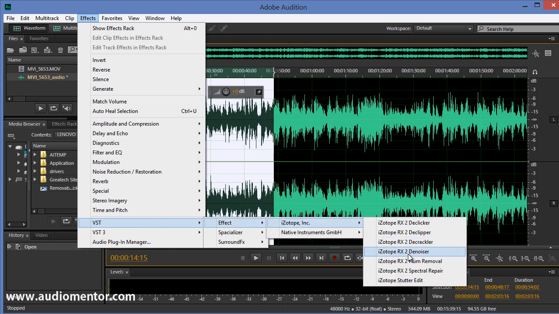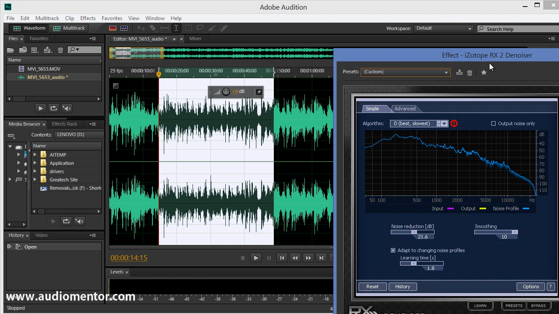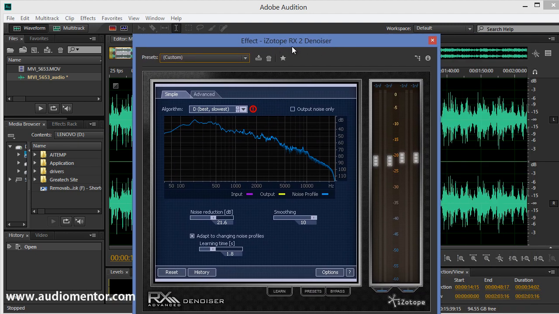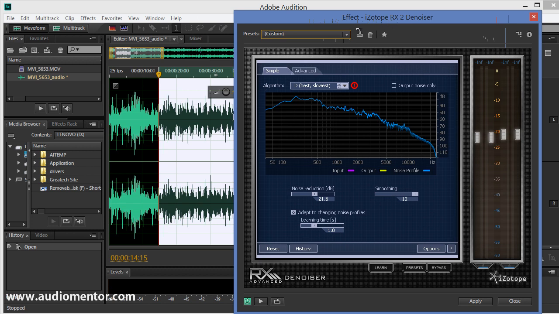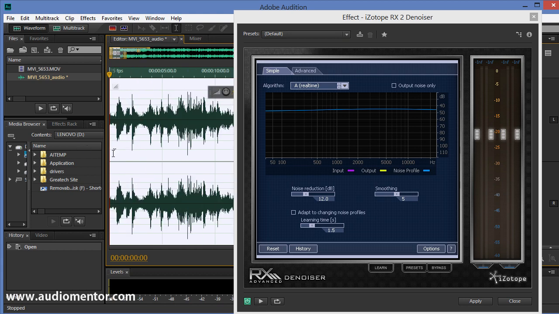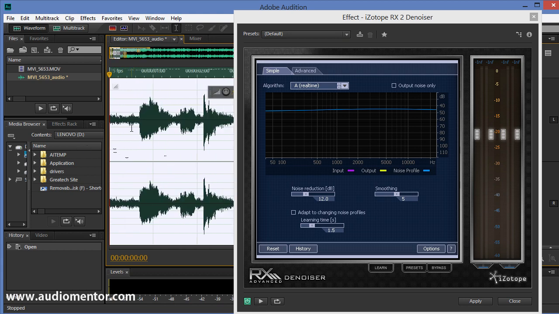I'm in love with iZotope products. I'm on RX 2, but I believe now it's already RX 3 or 4, not sure. But anyway, this works for me, so it's fine. To use this, let's go back to default here. So I'm going to explain a few things here that I always use, and I'm going to show you the process of how I actually reduce noise in a file like this. Or rather, try to reduce noise in a file like this.